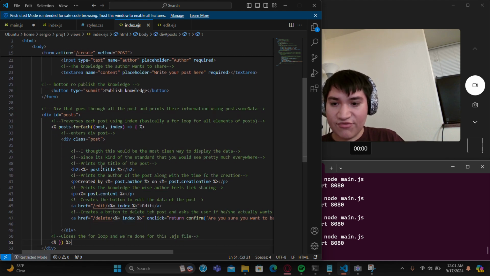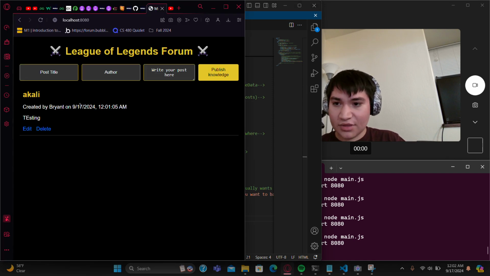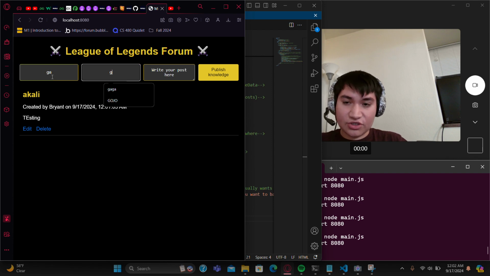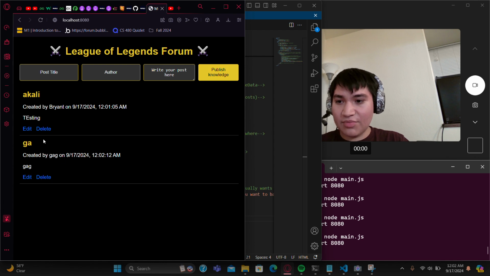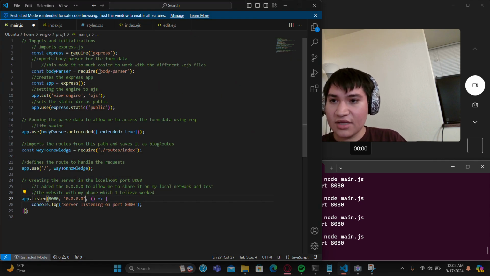And then here I'm using a for loop to go through an array of posts and print all the information in this format. So if I create another one, this is just for purpose of demonstration, it will create another one and put it right under the previous one because it's using indexes to move through those. And then let me quickly go over the main thing.